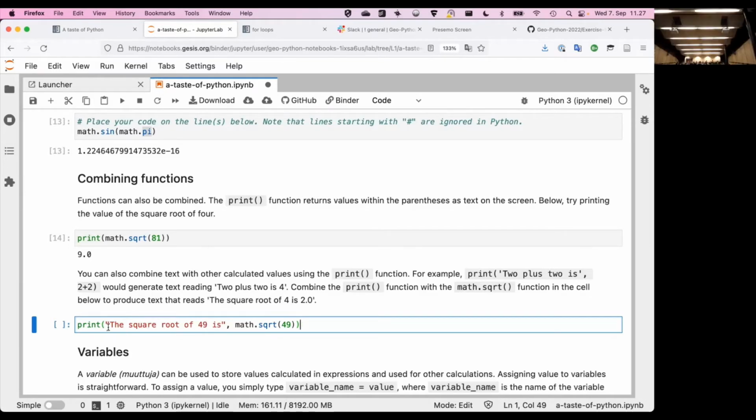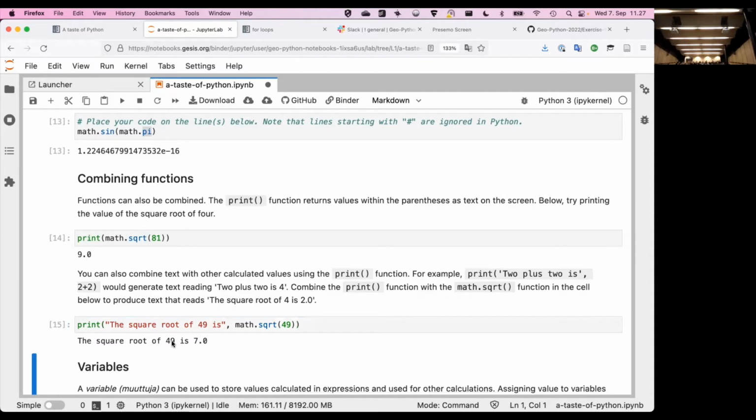So this should print out the text "the square root of 49 is". This is what's called a character string, so it will print out exactly these characters. It's not going to try to treat them like variable values or anything like that. And then after printing that out, it will print out the value of the square root of 49. So if we run this cell, you'll see that the square root of 49 is 7.0, as we would expect.